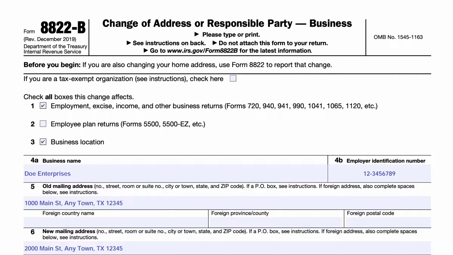That becomes your problem. If you change the responsible party in your business, you are required by the IRS to notify them within 60 days of that change. So changing an address is always a good idea. Changing a responsible party is a mandatory event.